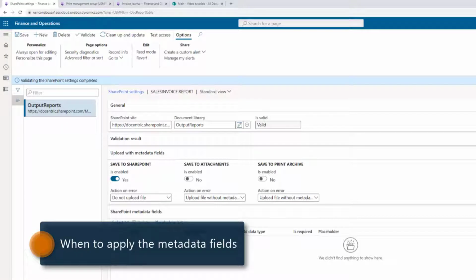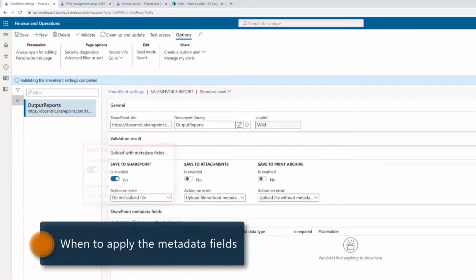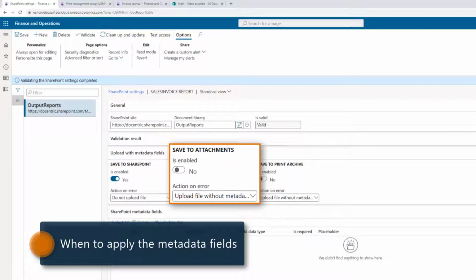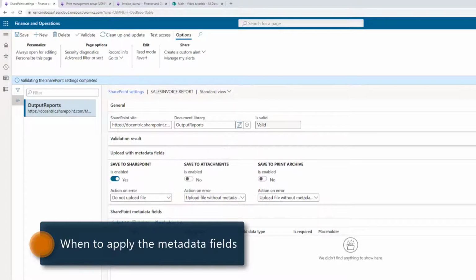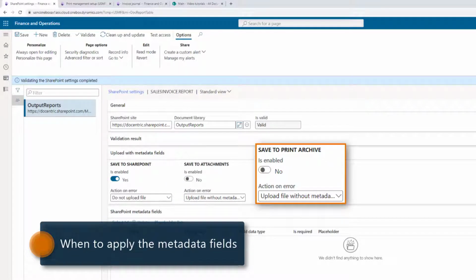Docentric can save the files to SharePoint in these three situations. First, when we select the Docentric file print destination, Save to SharePoint. Then also when printing to Docentric file print destination, Save to Attachments, under the condition that the document type which uses the SharePoint storage type is selected. And finally, when Print to Archive is selected, and the document type for archiving uses the SharePoint storage type.